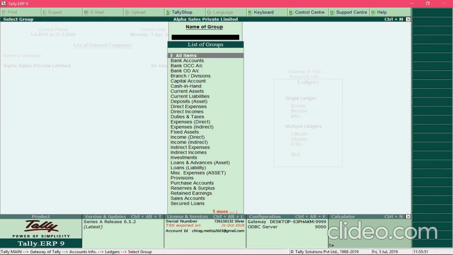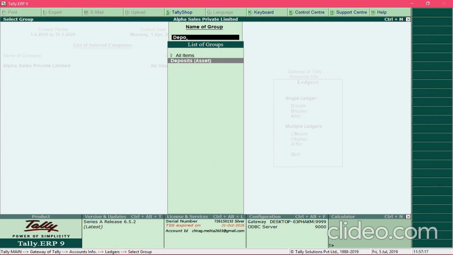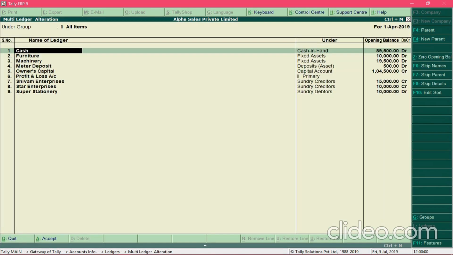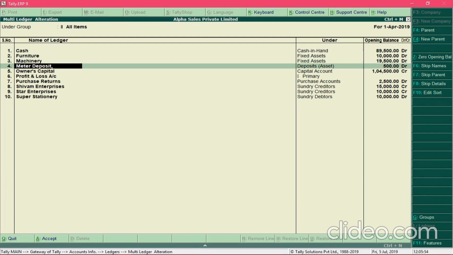You will be asked to select a group whose ledgers you want to modify. Suppose I want to modify all deposit ledgers, then I need to select the group as Deposits over here. Now if I press the Enter key, I will be displayed with all the ledgers which are created under the group Deposits. And if I want to view each and every ledger, then I need to select the option All Items and press Enter. You will be displayed with existing ledgers.